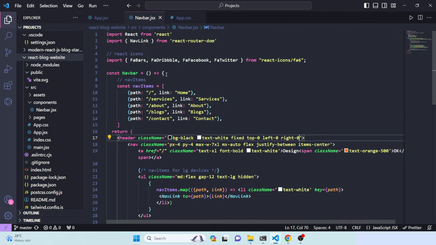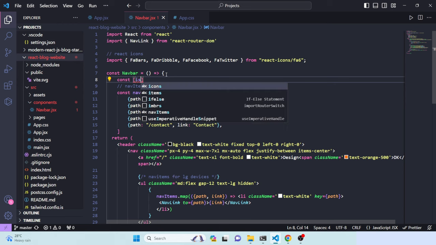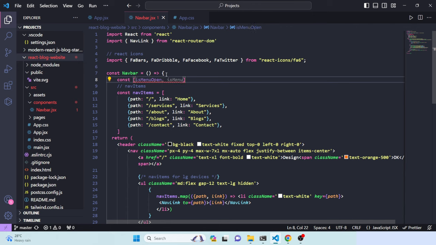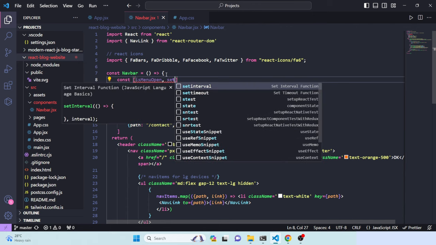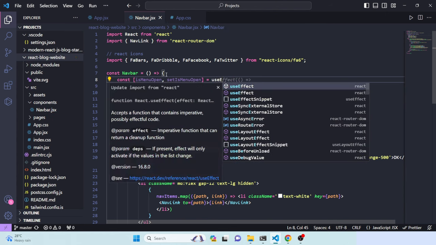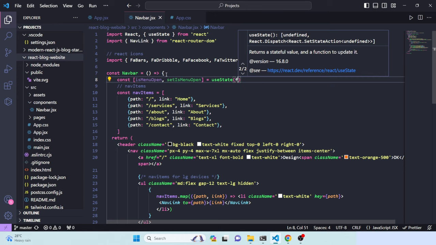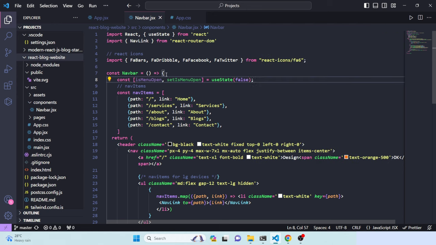It's okay. Now we'll have to define some state and do functionality. So under these curly braces, we'll define states. So useState. So const, then square brackets. Here is isMenuOpen. When the menu is opened, we'll do something. So that's why I'm using this hook. So this will be isMenuOpen, and here we will use useState. So import it, and then by default we'll make it false. Okay, fine.